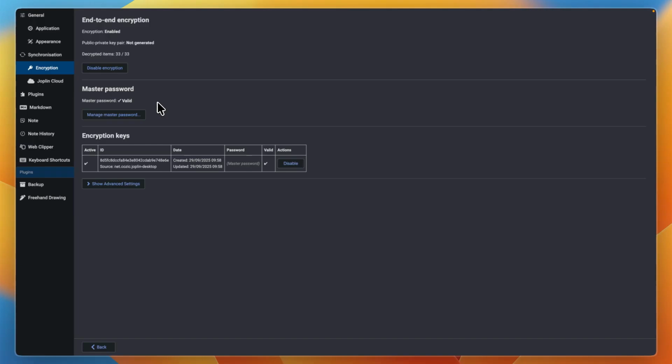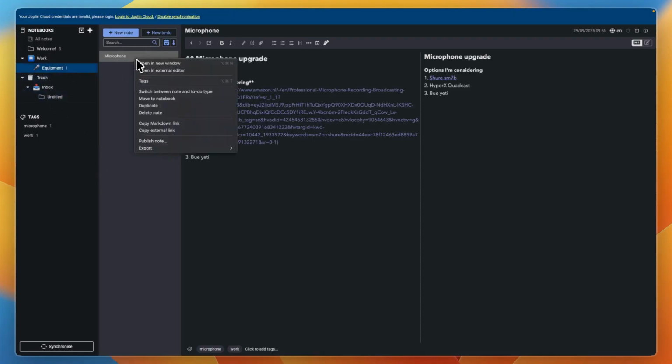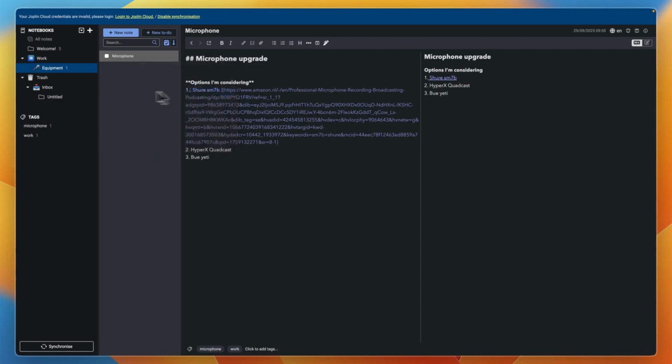Next, as for the reminders and to-dos, you can convert a specific note to a to-do as well. So if I go back here, for example, I have this note. Now if I right click on it, what I can now do is switch between note and to-do type. So now you can see it is a to-do.